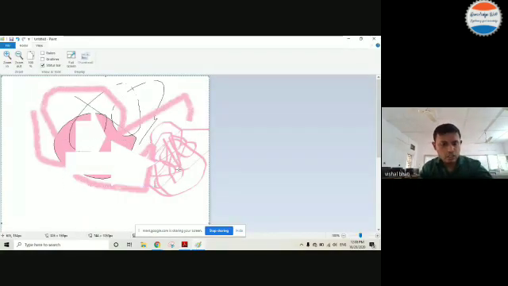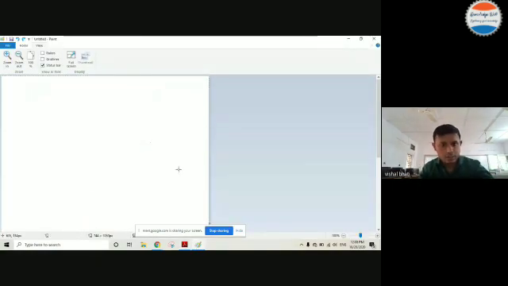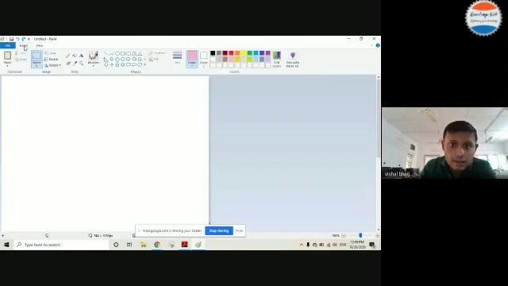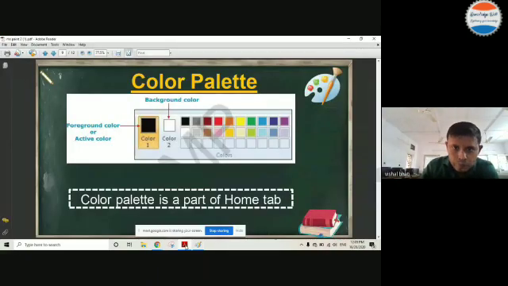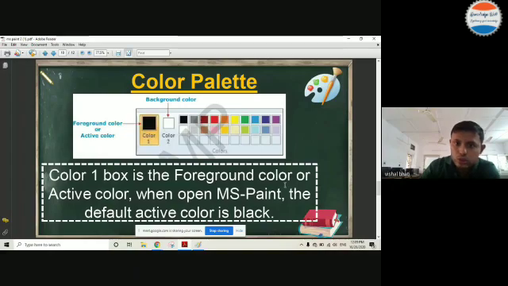You all see the picture. आपने picture देखा, screen पर देख रहे हो. The color that shows in front of you, this is a white color. That means this is a background color, and this is the color 2. Okay, let's move on to the next slide. I show you the first is color 1. What is color 1? You see the color palette. What does the color palette look like? Color 1 box is the foreground color.